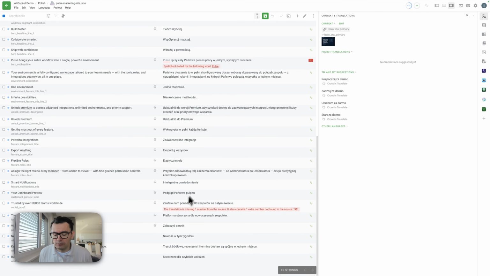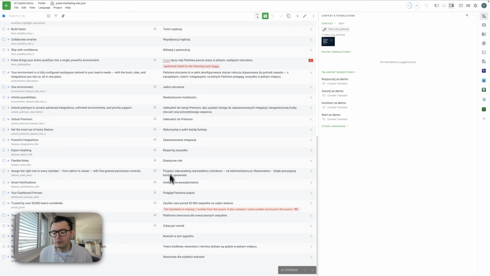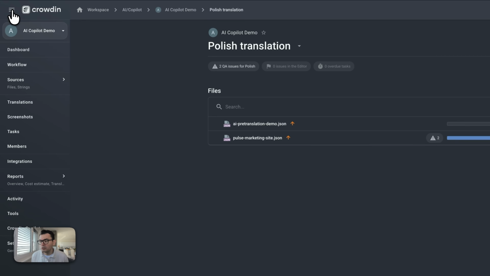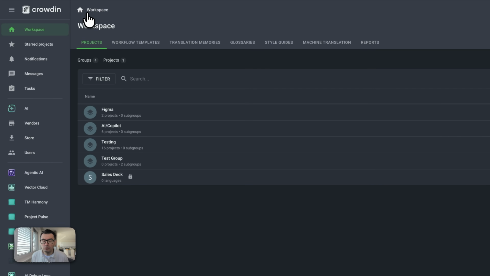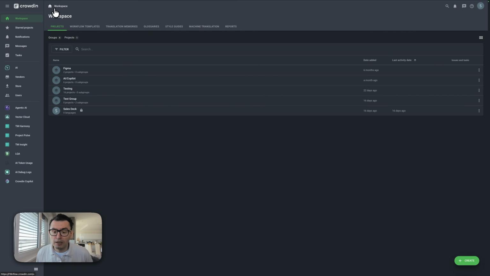And then it pre-translated the rest, right? So now we can send this to a human translator to evaluate and review AI translations and translate the rest. So this was AI pipeline. As you can see, it's quite powerful. You can set it up to your needs, how your company uses AI. You can pick any AI you want.